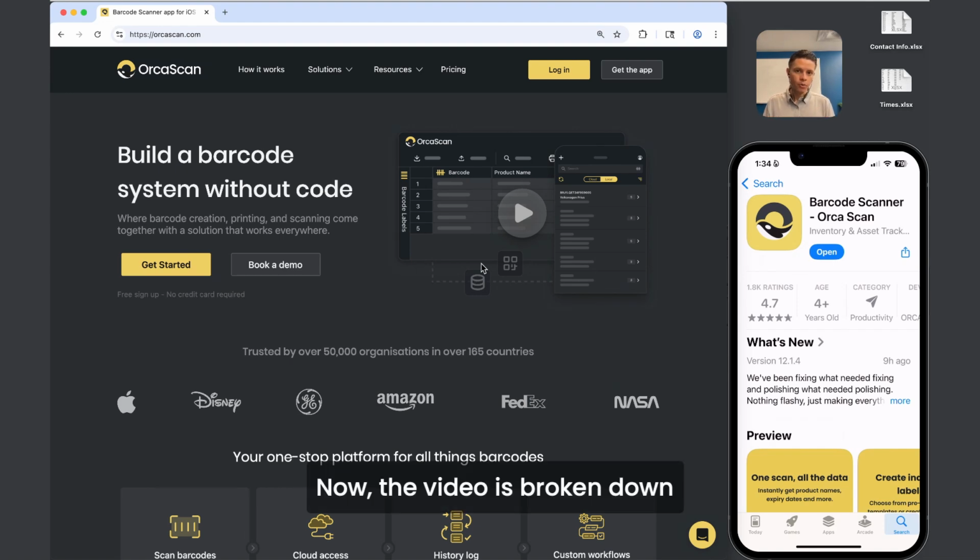Now, the video is broken down into 3 sections. So the first part is importing your data into Orca Scan. If you have your barcodes and attendee information, great. If you have your attendee information but no barcodes, that's okay. And if you don't have any attendee information and you want to capture it, so you're starting from scratch, we've got you covered. So regardless of your situation, stay tuned because we will cover those things.